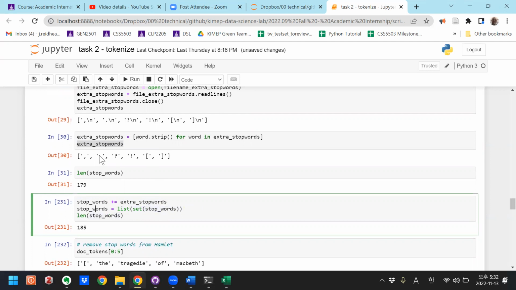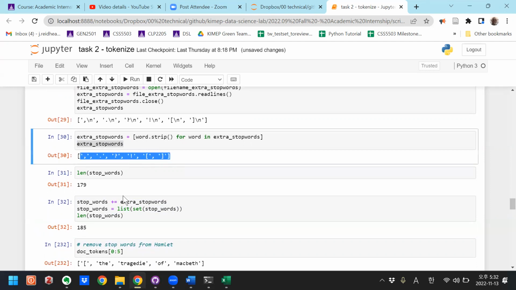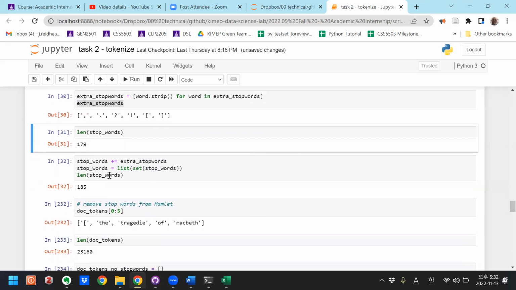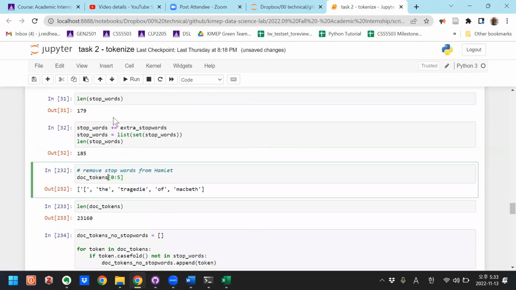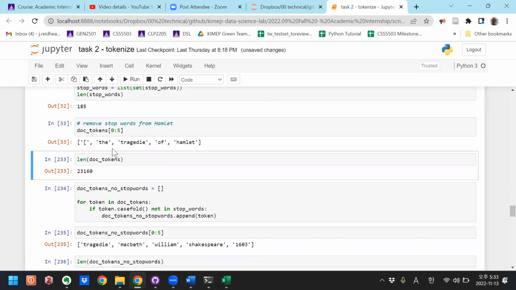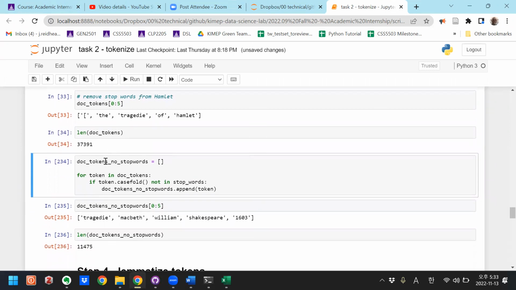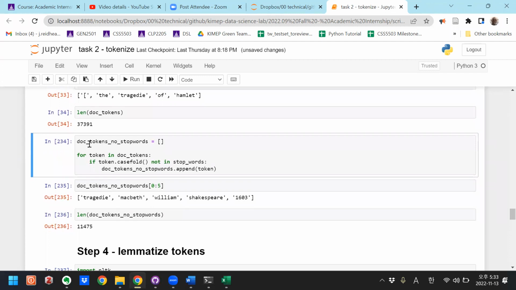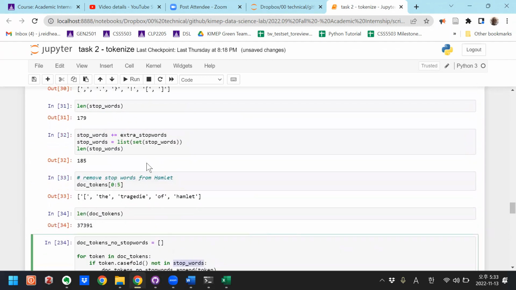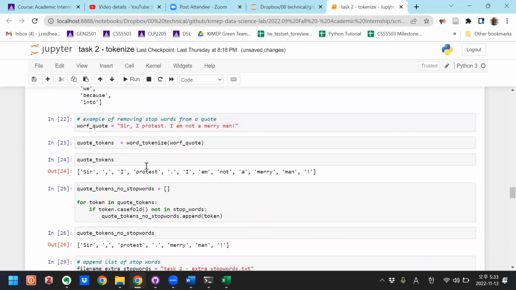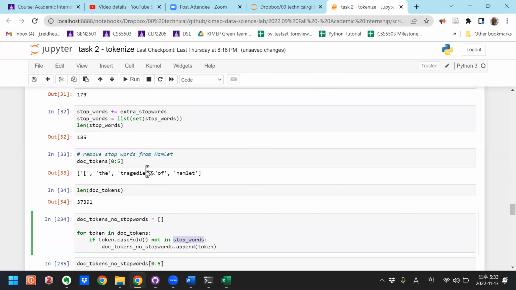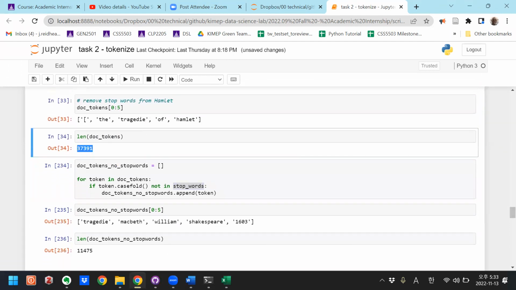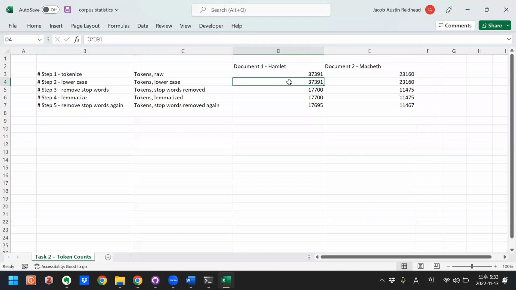And I will show you the length of stop words now is 185 because these 6 items were added to the list of 179. So now, here are my document tokens. How many do I have? I have 37,000. I'm going to run this again, now removing stop words that include these extra ones. So I have 3,791. That's where we left off here after step 2.